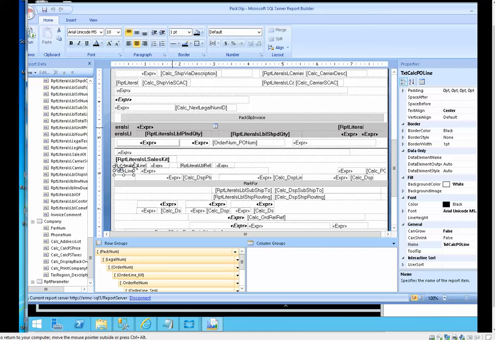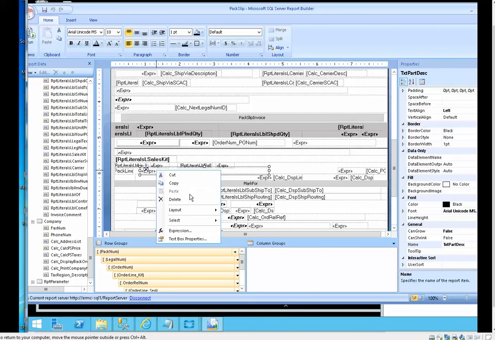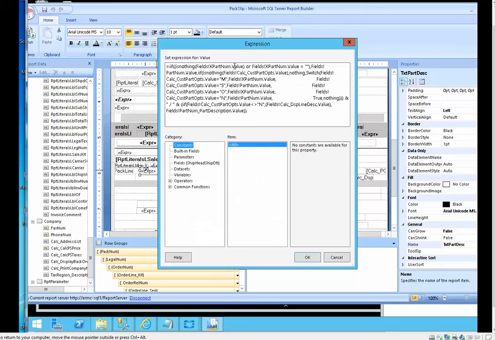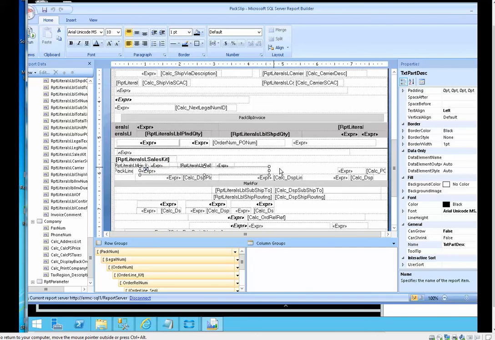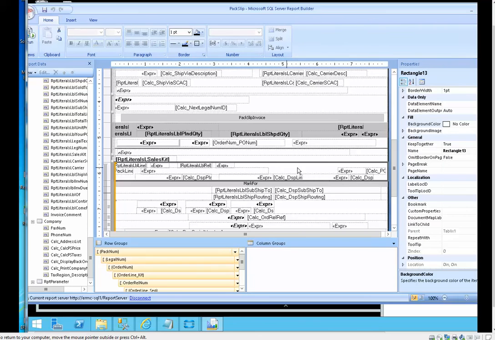Now here I can see PO line. Here's part description, and if we drill into the expression, we can see there's all kinds of logic here. But basically, we're looking at the part number and the part line. So it's a good bet we want to add our comment right below this.